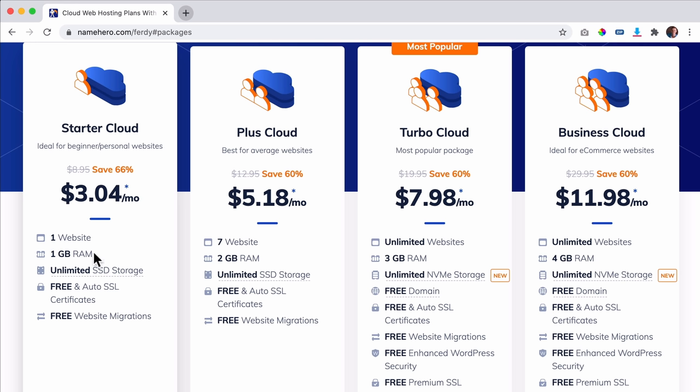And then I'm talking like if you have 50 websites hosting on NameHero, then I would go for the Business Cloud. The great thing is you can always upgrade later. So you can start with the Plus Cloud, for instance, and then later go to the Turbo Cloud. Send them an email. They will fix it for you.